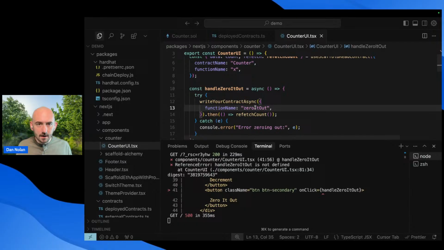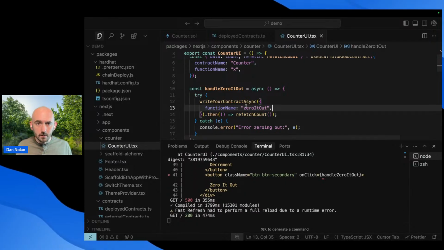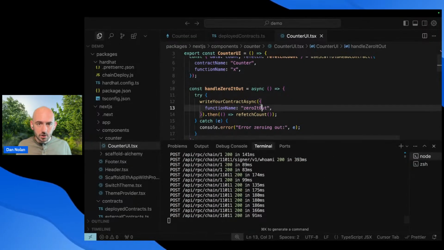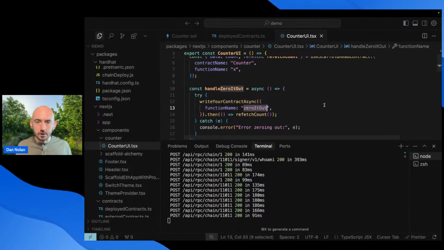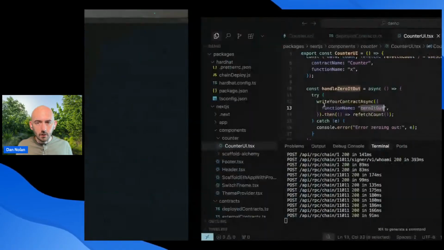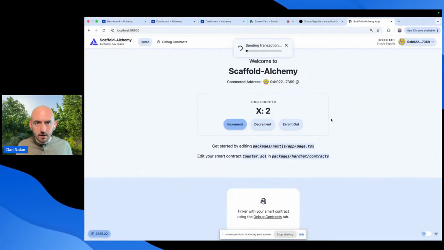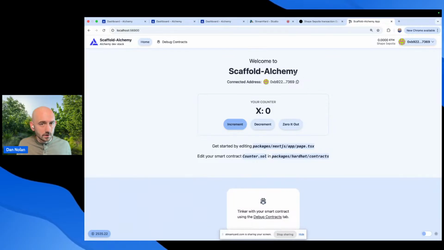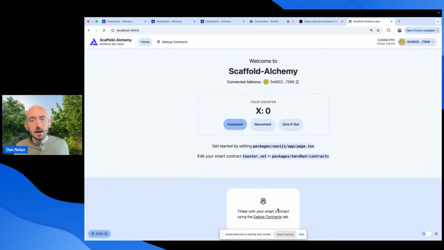So if I save that, we should now have a new button wired up to this handle zero it out, which should call the function named zero it out on the contract. So if we come back over here and we want to zero it out, it's as easy as clicking that button, right, to zero it out. So let's see how that does it. And we zeroed it out. Awesome. So that's how easy it is. Again, when you're ready, you can just start taking apart the entire page and start adding all the methods that you need to build your application. And it's just that easy.